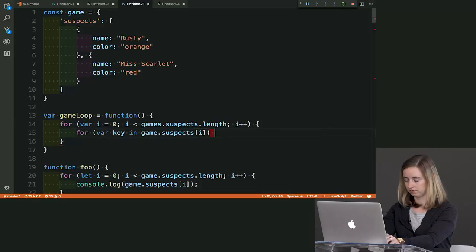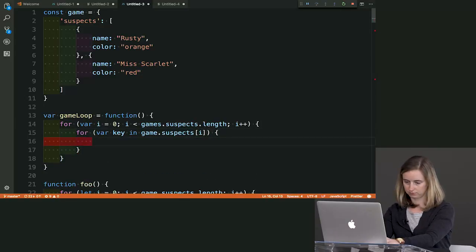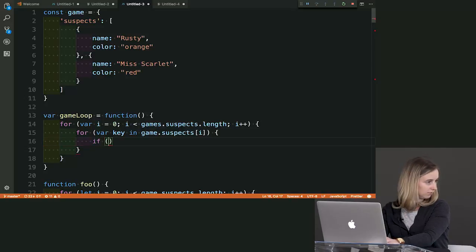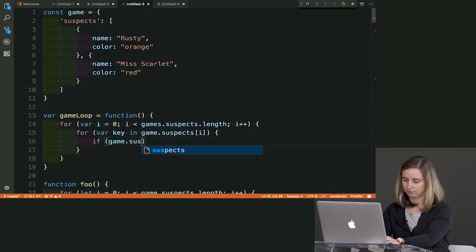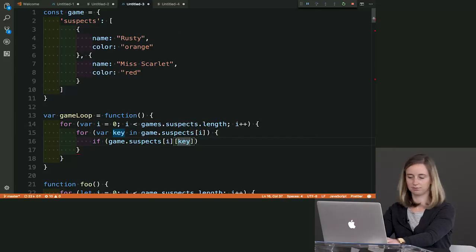And then the first line of that is an if statement. I didn't really know exactly how to figure out who's guilty. I was thinking of getting the confidential object, but for now I thought Rusty was it, so I just said if game.suspects at i, and then bracket key, because I noticed you can't use dot key here. For whatever reason that didn't work. Maybe you can explain, but I had to do this.